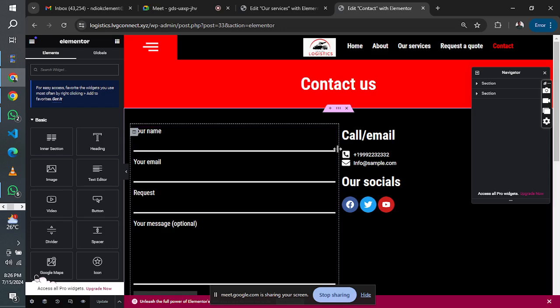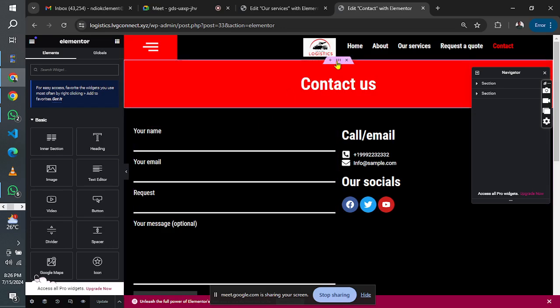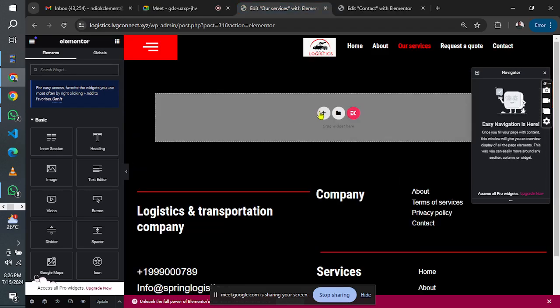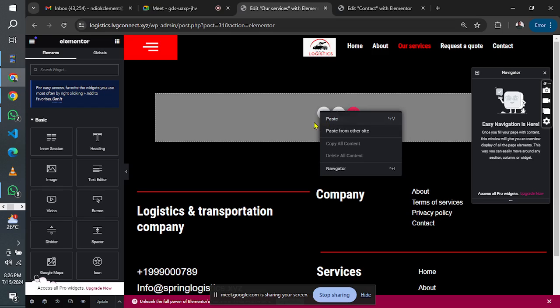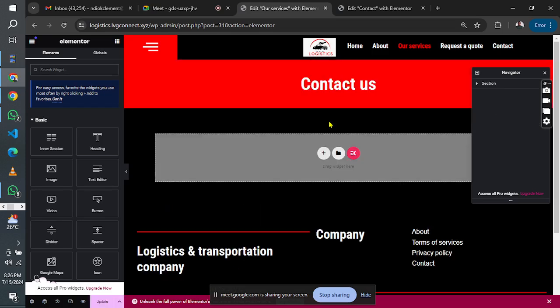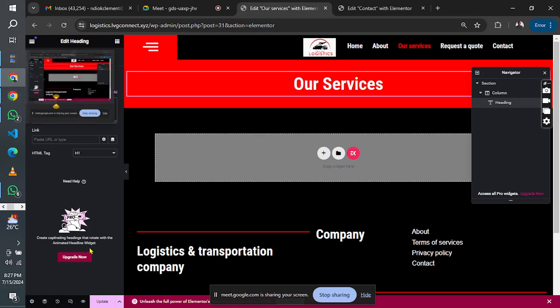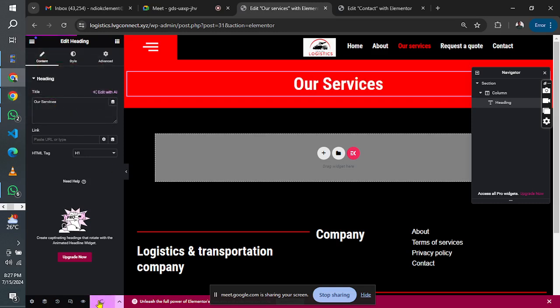The reason why I opened these two tabs is for me to copy certain content that is already established here, like the basic structure. So I can copy this section and paste it here instead of creating brand new content. I can just change this to services, and we have it. We have the structure installed.